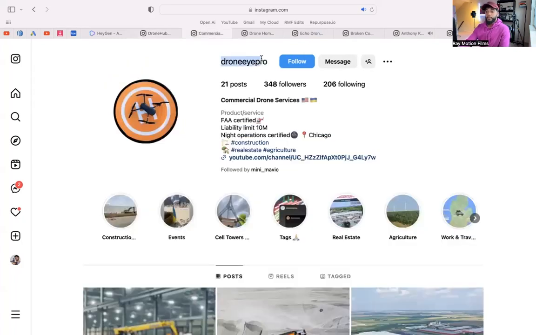Moving on to Drone Eye Pro. What I like about this page is definitely the profile picture. It's really eye-catching, especially since it's that orange color. And typically everyone already knows that an H on the floor means helipad landing. So having a drone on top of that, you don't really need to read the username or read through the bio to get the picture of what's going on here.